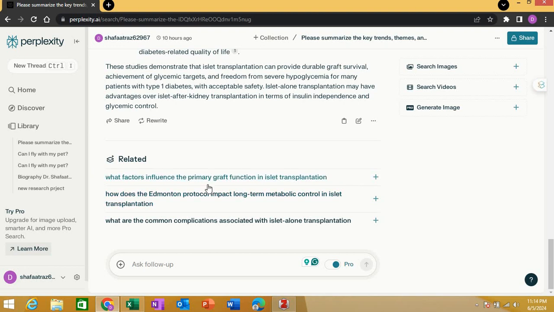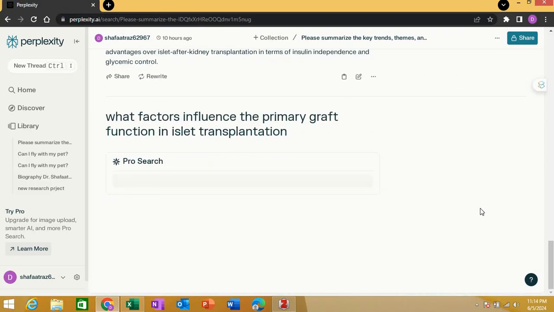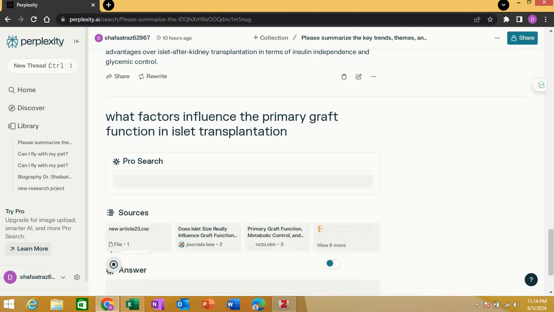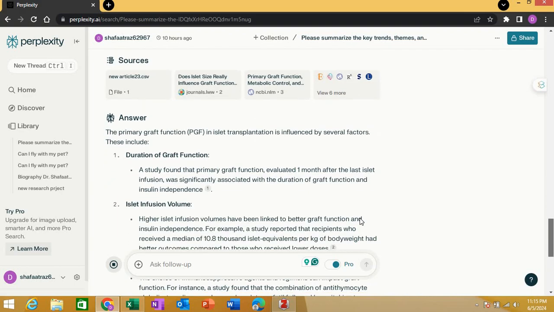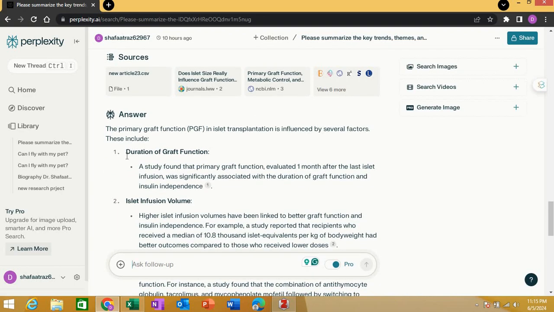Then it is giving you a bunch of expected next questions that you can ask, and literally these things are there in your paper. You didn't tell Perplexity about these things. Say for example, I'm asking what factors influence the primary graft function in islet transplantation. Just click it here and see what it gives you. Oh wow, see that it is giving you the primary graft function in islet transplantation influenced by several factors. Which factors? Duration of graft function, islet infusion volume.